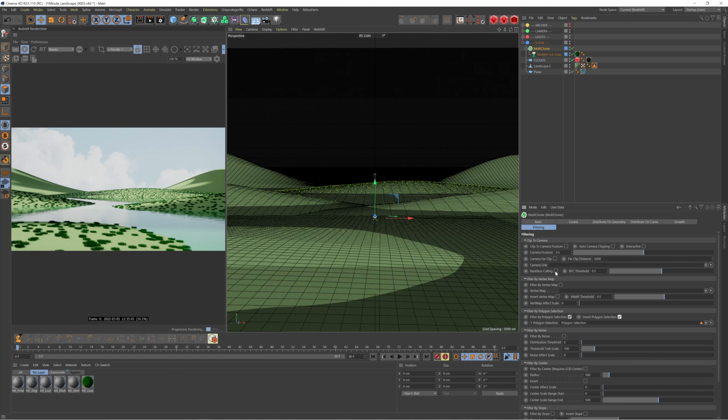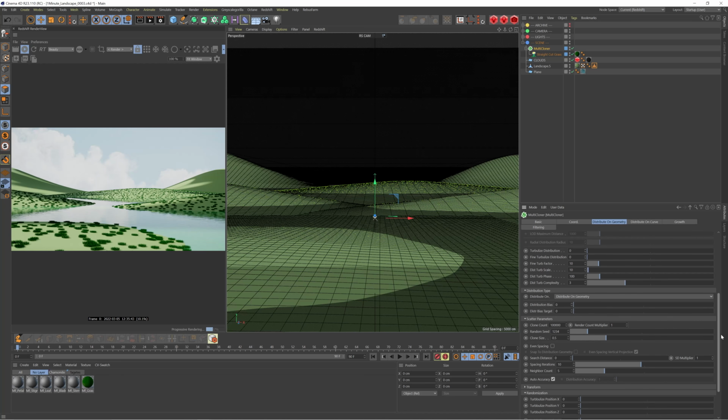So we've got our scattering, it's looking really good. But I want to talk about how we can add some more variation and make it feel a bit more natural and organic. To show this off properly, I think I'm going to have to bump the clone count up. So let's put it up to something like 300,000. See how the scene copes with that.